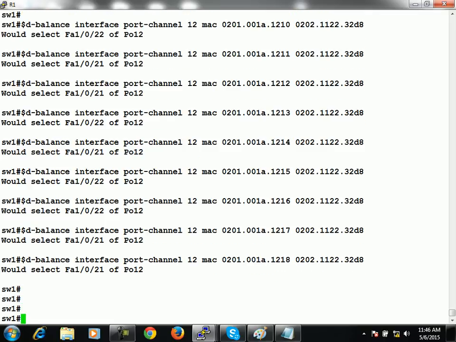But usually it always selects the lowest port. Why? No, it is not like that. Never. If it is doing something like that, it means your traffic will never get load balanced. It will go through one link only. It goes through one link and then it selects another link. No.